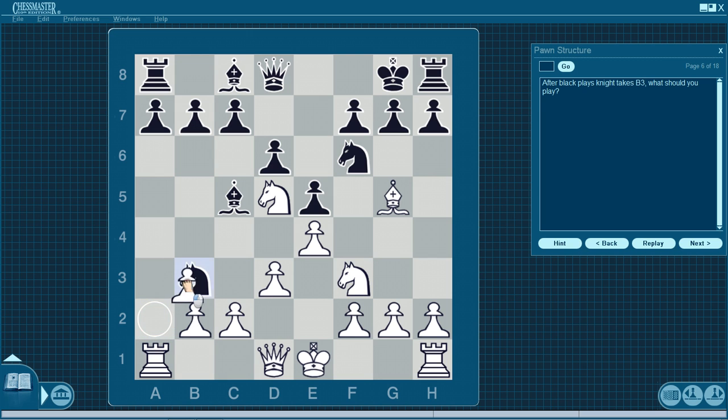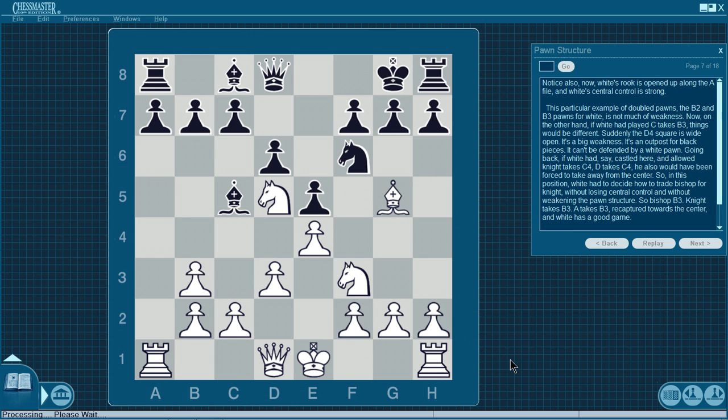Towards the center. The best move is a takes b3, taking towards the center. Good job. Notice also now white's rook is opened up along the a file, and white's central control is strong. This particular example of doubled pawns, the b2 and b3 pawns for white, is not much of a weakness. Now, on the other hand, if white had played c takes b3, things would be different.